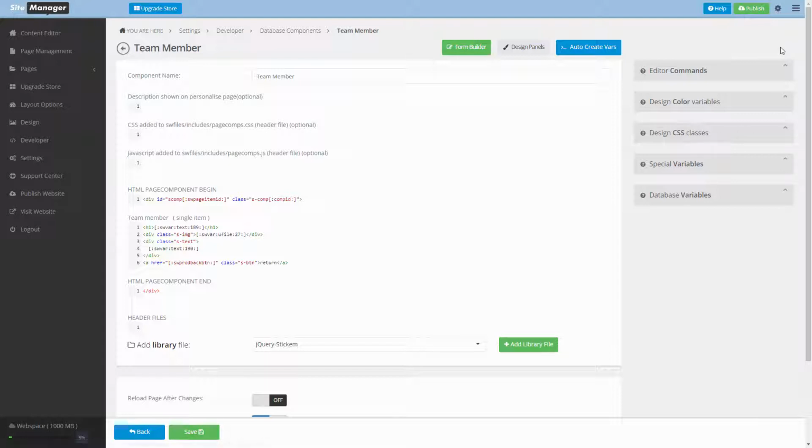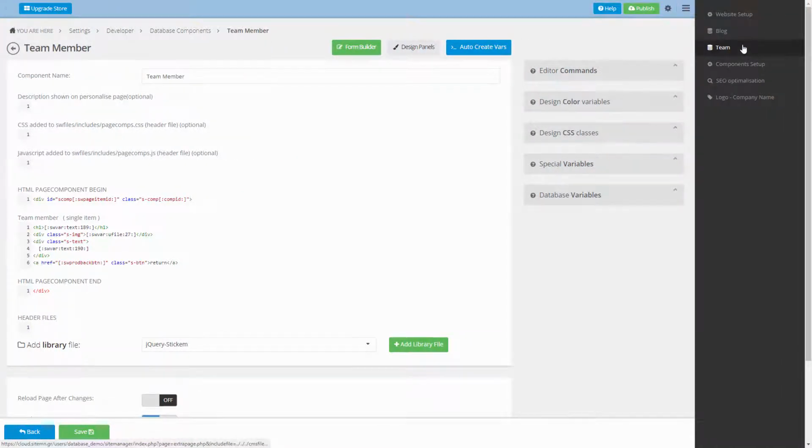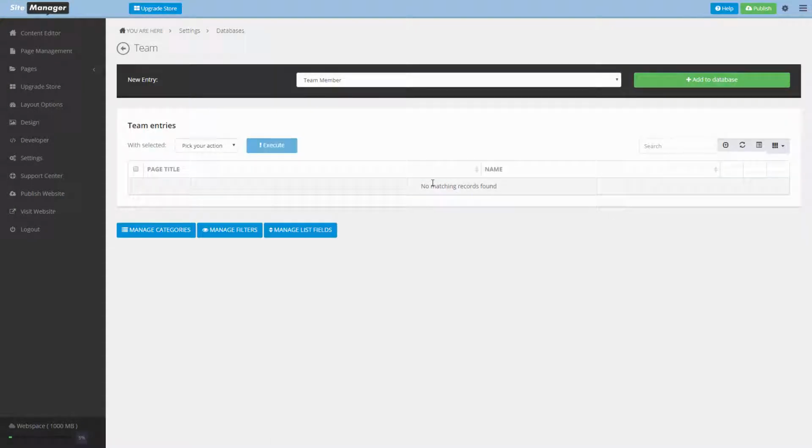So yeah, to show you how it works, maybe we can already go to our team database. So as you can see, our database is still empty, but we can start adding team members. The component that we just created, we can start adding it to the database. But first, before we do that, I'm going to talk about these three buttons here. So you can change and edit your categories, your filters, and add or change your order list fields.